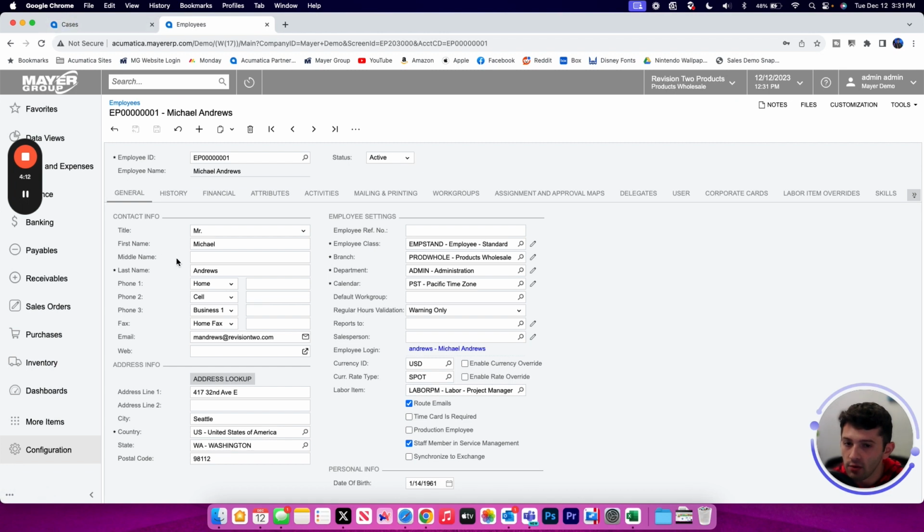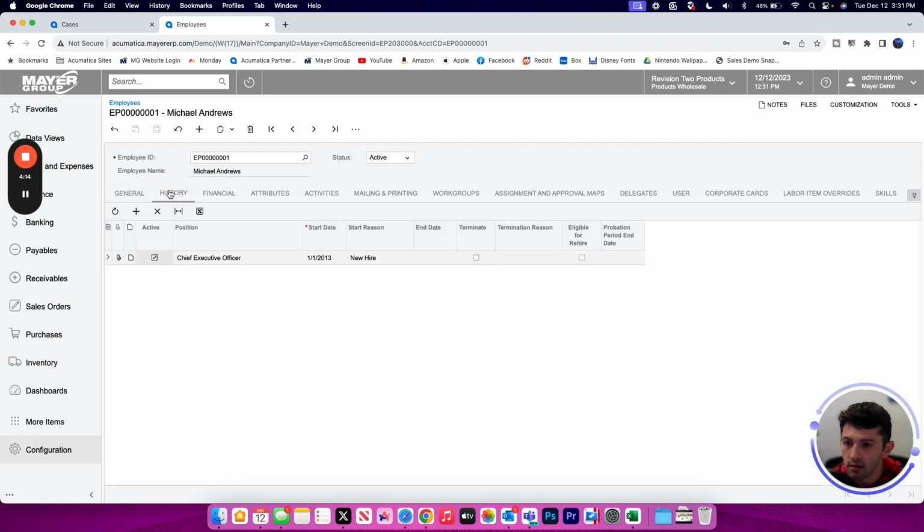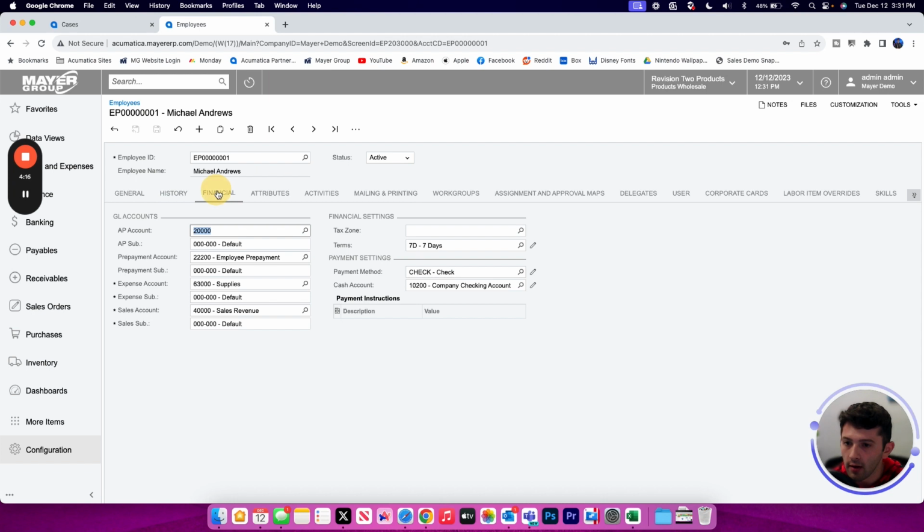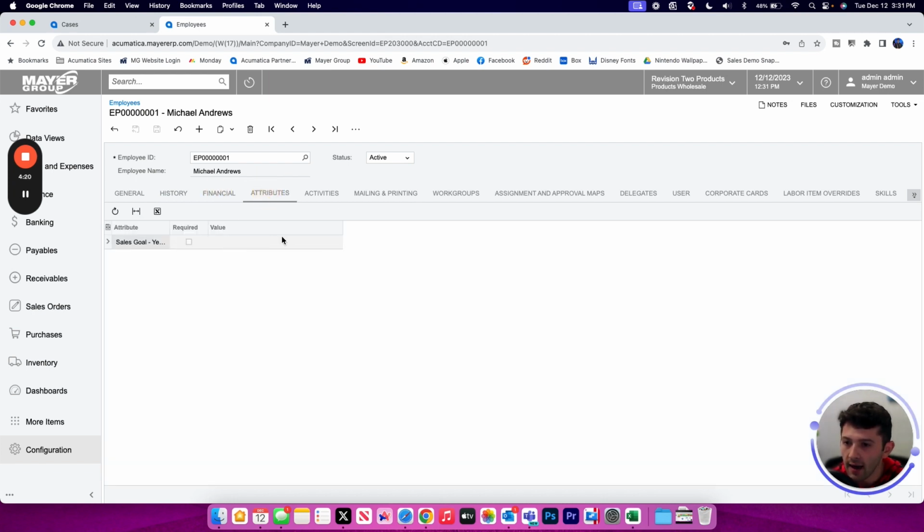Some other information we can see on our employee would be some history of the employee record, financial data such as the GL accounts or payment information, any employee attributes or free fields we may configure, activities, mailing and printing, approval, etc.